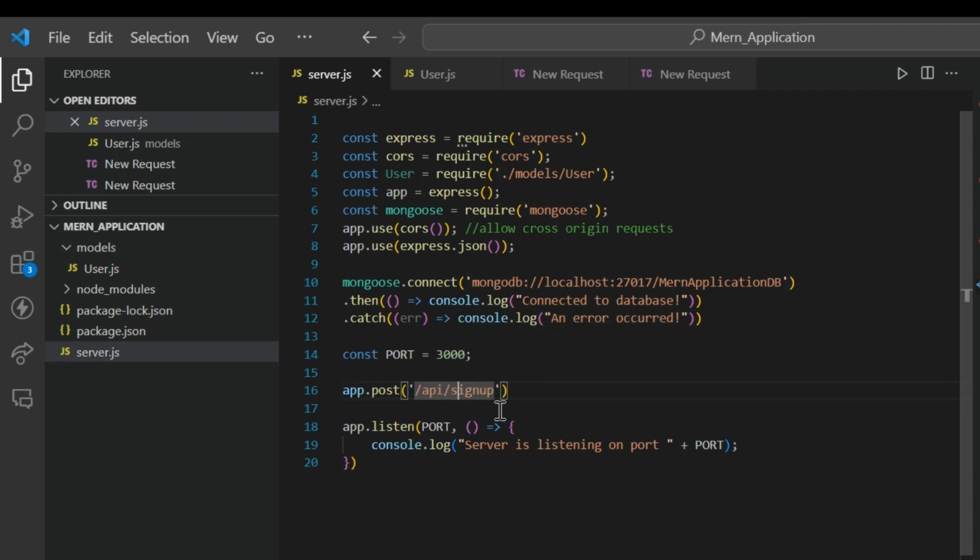Now, we should also categorize what this route is about, right? Since this is a route for users to sign up, let's add one more string there, which is users. We're going to see exactly how this is useful in the future. For now, just follow along with this syntax. Let's add our function here.